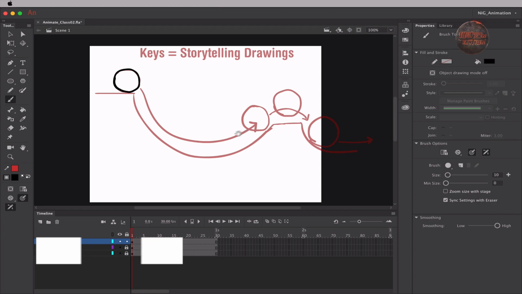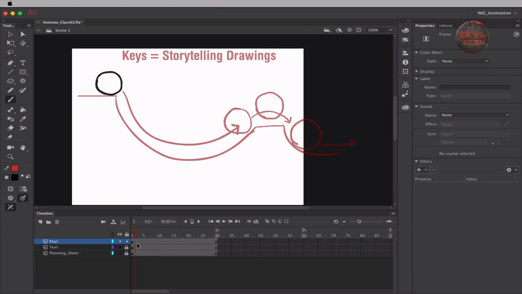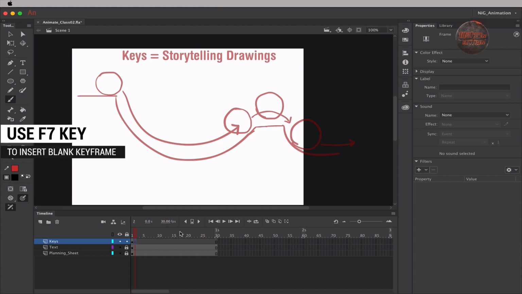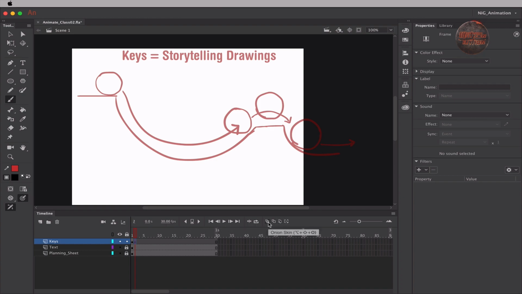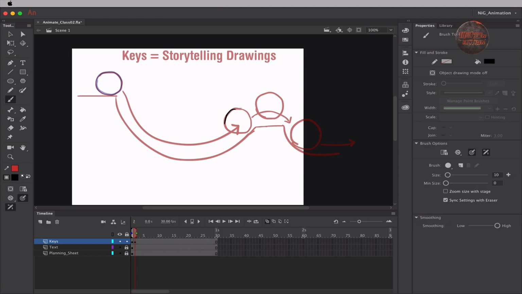Now add a blank keyframe right next to this one. You can do that by either using F7 on your keyboard or simply right-click on the timeline where you want the blank keyframe and click on Insert Blank Keyframe. Switch on the onion skin from here, so I'm able to see the previous and next drawings. The blue bracket stands for the previous frame, green stands for the next frame. Draw out the next drawing here.